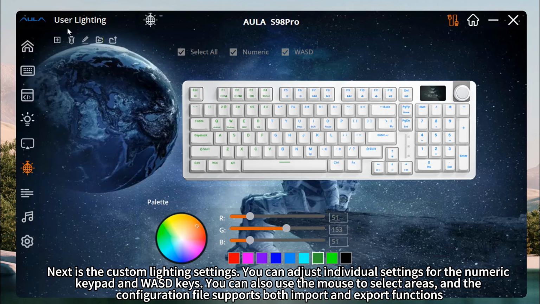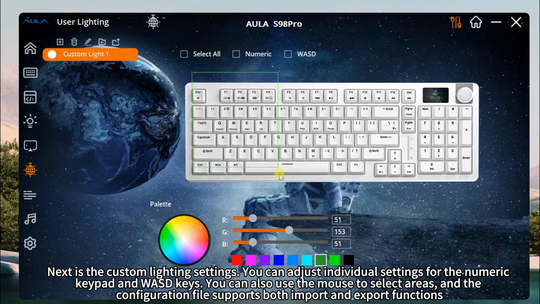Next is the custom lighting settings. You can adjust individual settings for the numeric keypad and WASD keys. You can also use the mouse to select areas, and the configuration file supports both import and export functions.